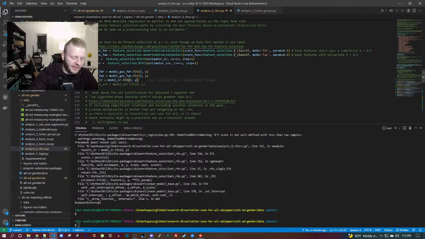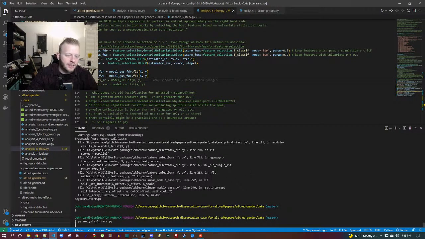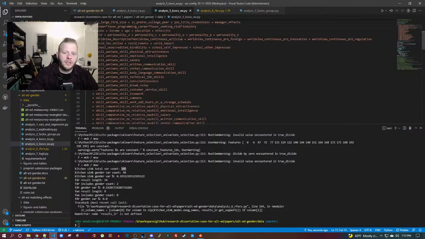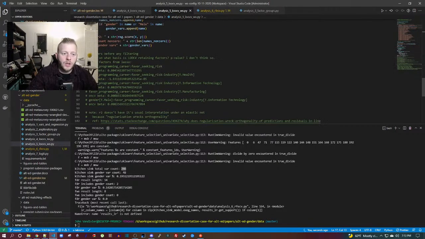Okay, so let's comment this line. That's the one that's erroring. Run this again. Kitchen sink total variable count is 246. So I'm going to write that down. 246 variables before any filtering.